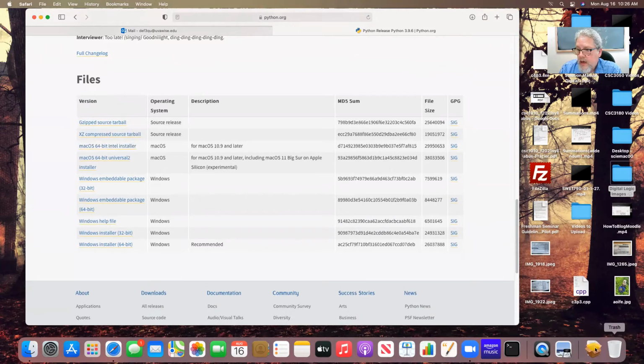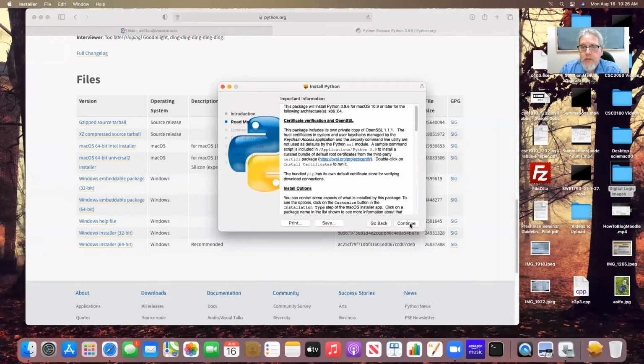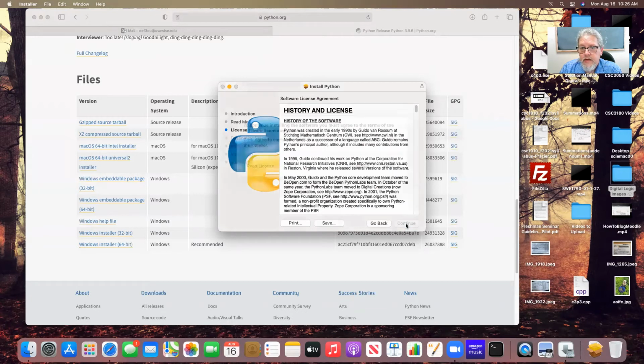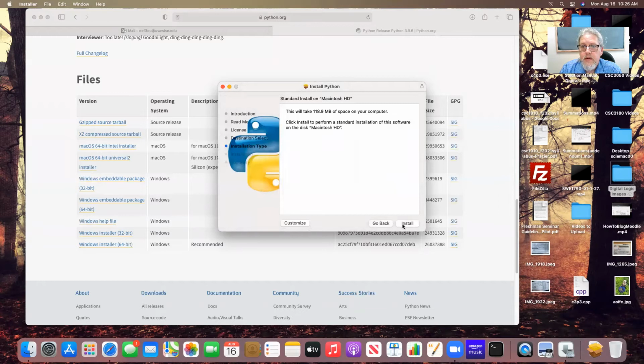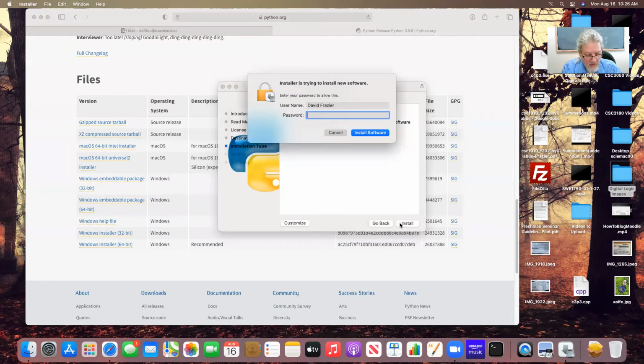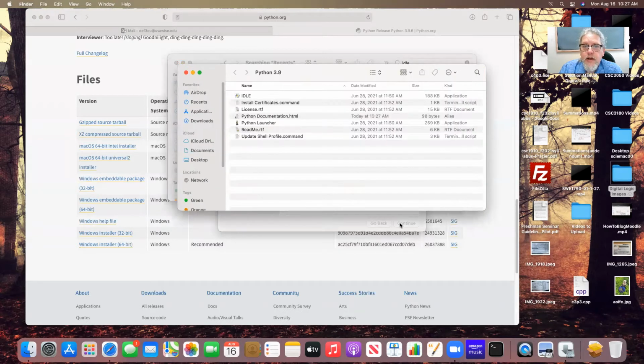For me, I go down here and it's going to ask me to verify the certificate and to agree to the license, all that stuff. Then hit install. I've typed in my password here. Again, it may be different if you have Windows. If you're having trouble, let me know. I may have an old video where I installed it on Windows. It should run fairly quickly if you have a good internet connection.